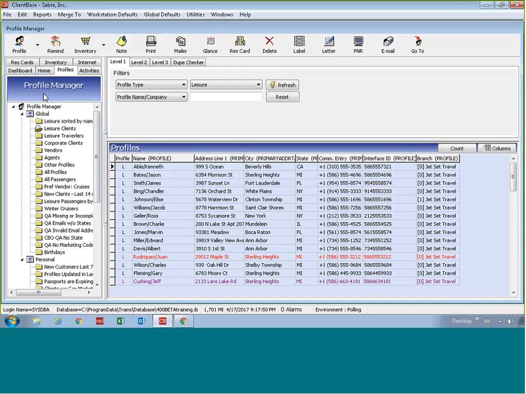ClientBase is broken down into a few types of managers, if you will, that are going to help you focus on specific areas of the program. Most of the time you're going to be focused here in the Profile Manager because that's where you can go to find all of your clients, like I mentioned a moment ago, where you can add new profiles to the database. And since clients are what you're focused on as a travel agent, you'll find that the vast majority of what you do in ClientBase is going to come back to your client profile.